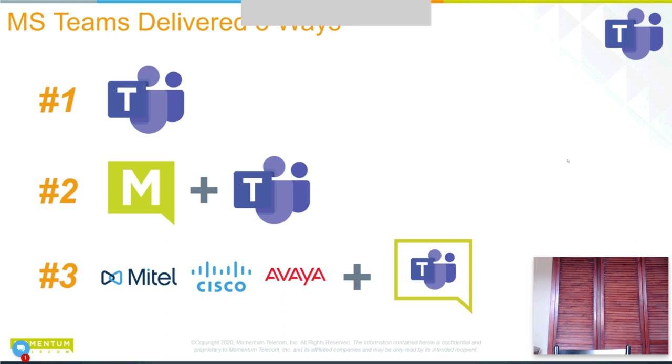But we did a lot of talking. We just wanted one slide to help you see where we're going. Options number one and number two are currently available, and we are moving forward and working frantically, honestly, to get things nailed down for option three.